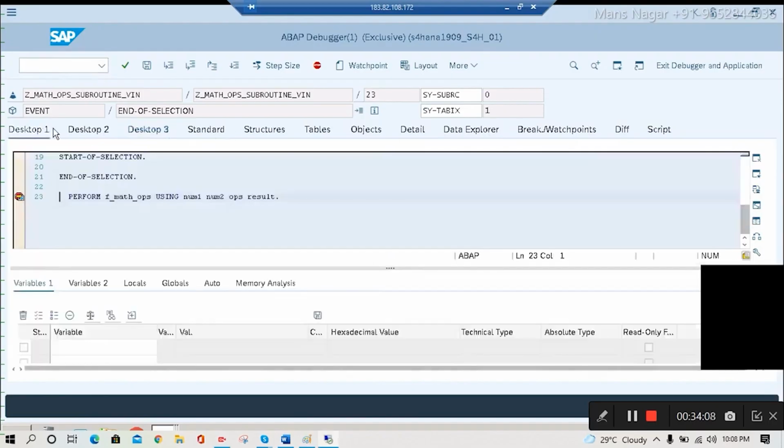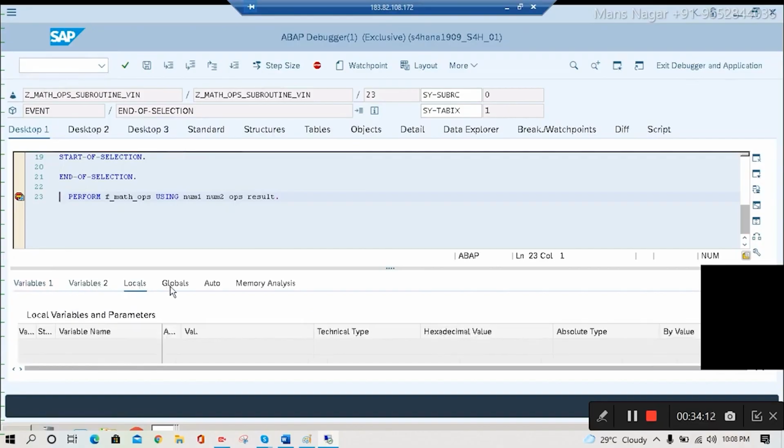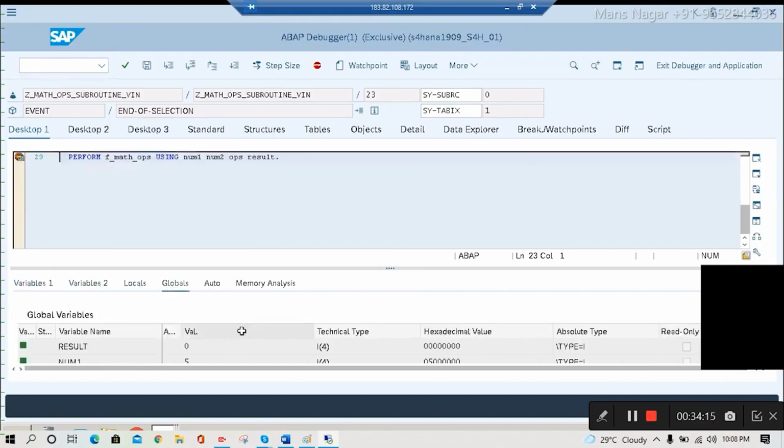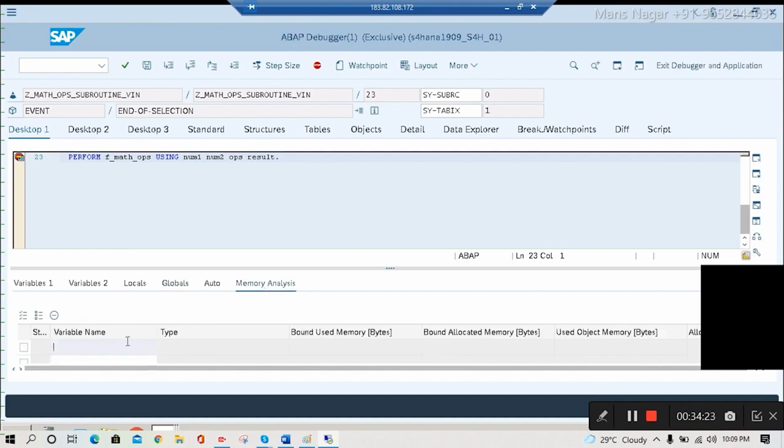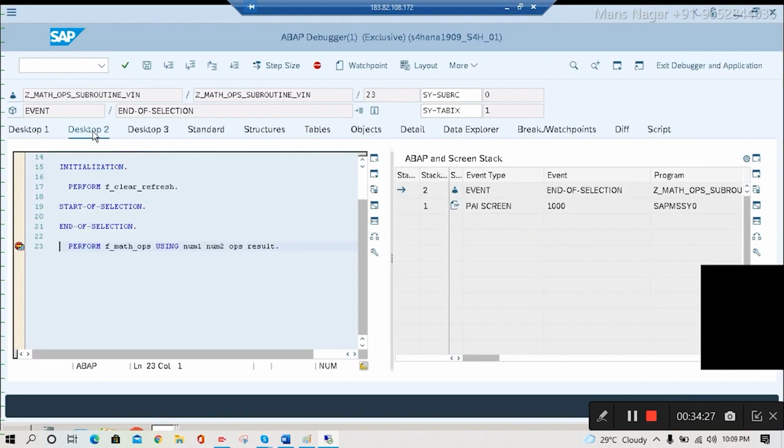In desktop 1, you can see how many variables you have: local variables, global variables you defined here. Can you see? Result I defined as a global variable in the top include. Memory analysis you can see from here. In desktop 2, if you come to desktop 2, how many events are triggering behind my report? Can you see this?